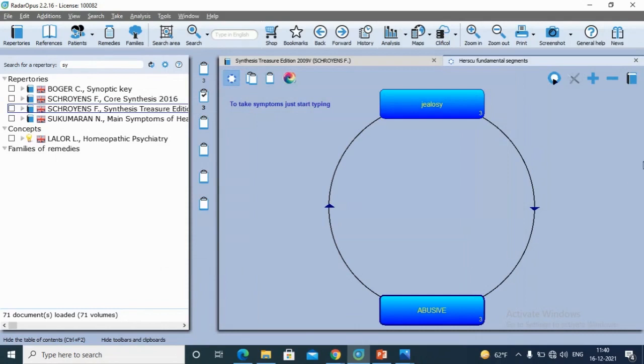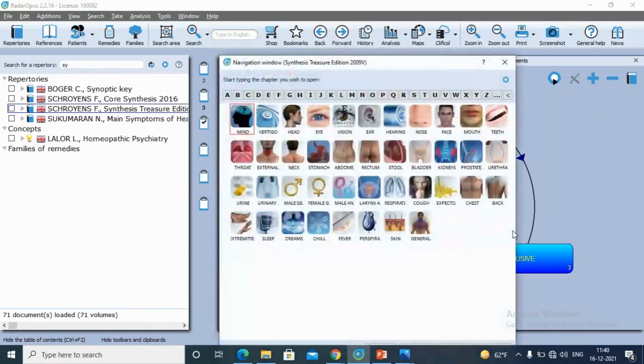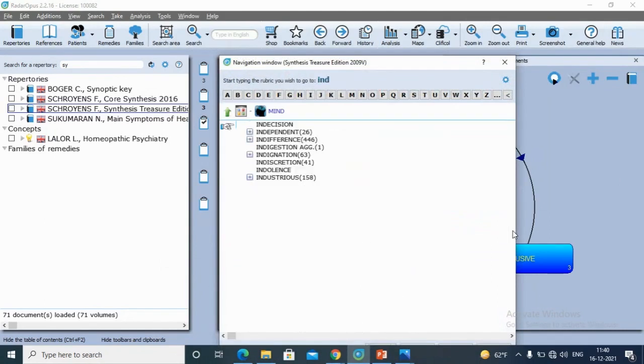Now I want to add another quality. So I'll simply click on this icon and another segment has been added. The last symptom that I was getting in this patient was indifference. So I'll go to mind, type indifference.